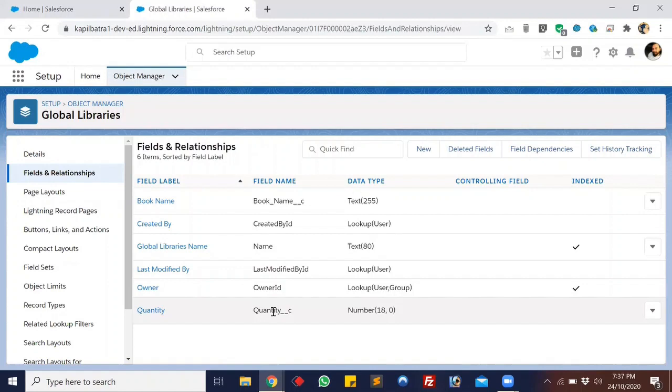And yes guys, multiple libraries can have the same kind of book. Like let's say library A can have 5 copies of book X, and library B also can have 10 copies of book X. Okay, so let me just display the Visualforce page now.